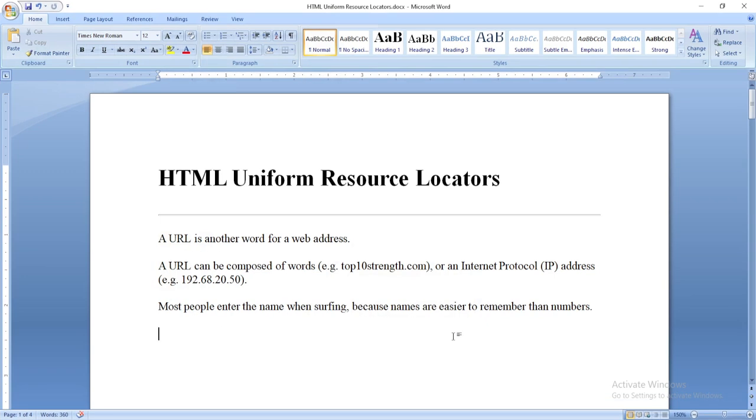And right now, we'll be discussing HTML uniform resource locators, which everybody knows as URL. We call it URL everywhere. A URL is another word for a web address. A URL can be composed of words, e.g. top10strength.com, saka.com, taye.com, robin.com.